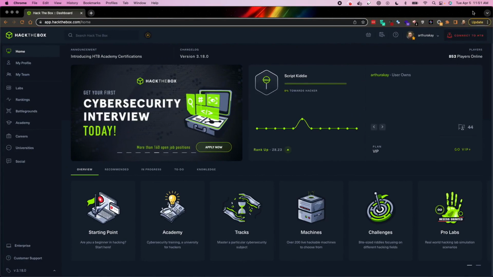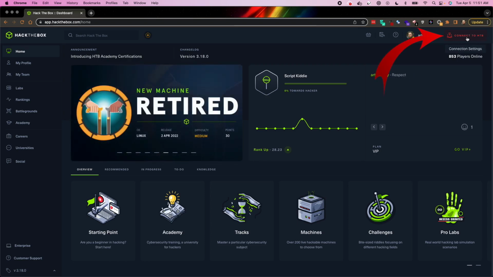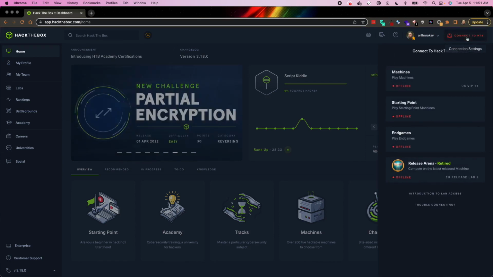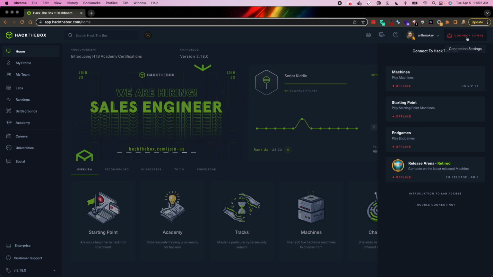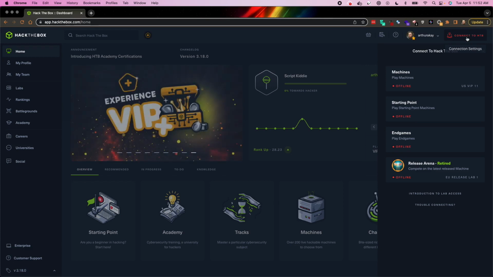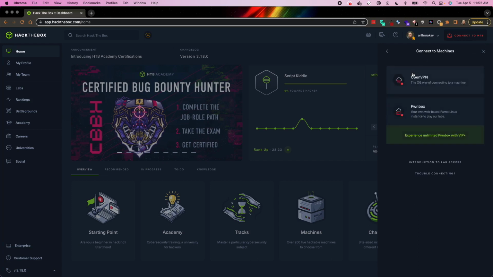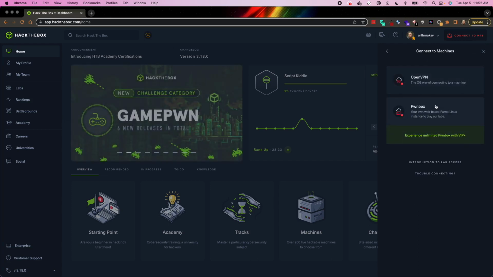Once you're logged into HackTheBox, take a look at the upper right corner that has the button Connect to HTB. Go ahead and click that to open up a modal window, which is going to prompt you to connect to the HackTheBox network. Depending on the kind of subscription you have, there may be multiple ways to do this. Since our examples are going to use retired machines in the HackTheBox platform, you can click on Machines, and then click on Pwn box, which is going to open up the web-based Parrot Linux instance to play these labs.